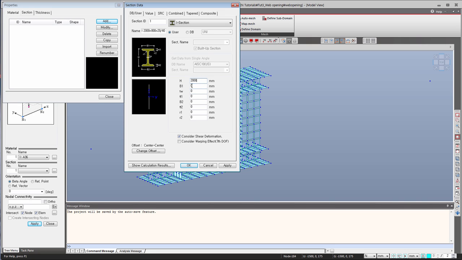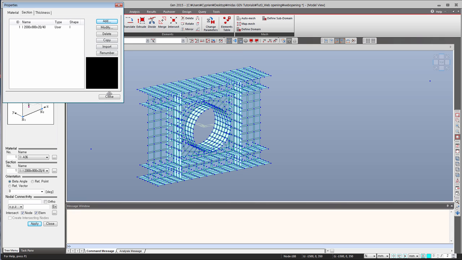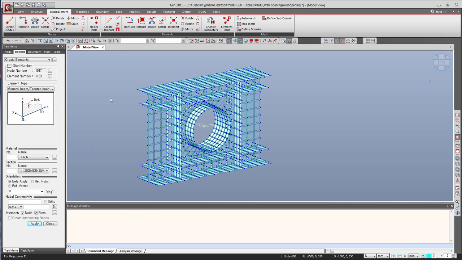Then the b1 is equal to 800. The tw is equal to 20, and the tf1 is equal to 40. So that's it. Okay, my new section is created here. Close, and you see that this has been automatically assigned here.